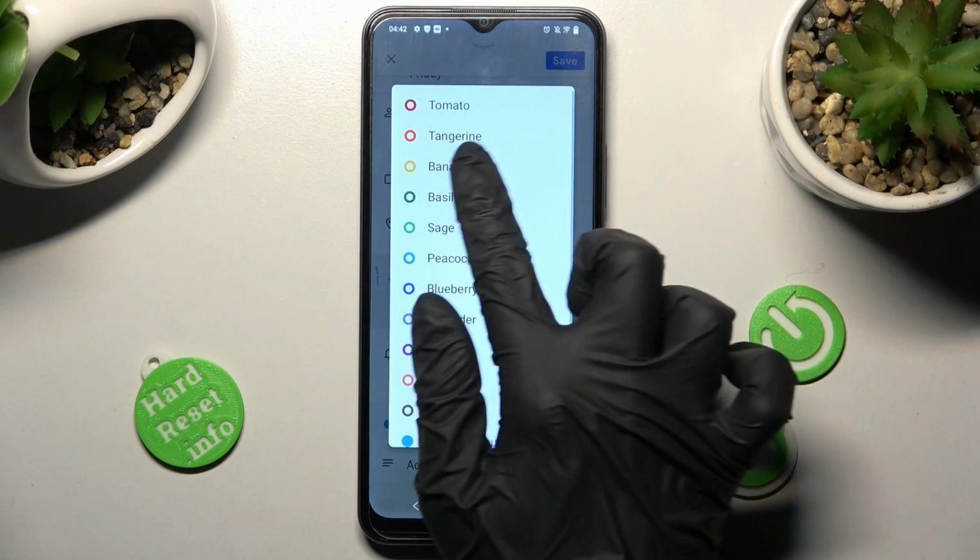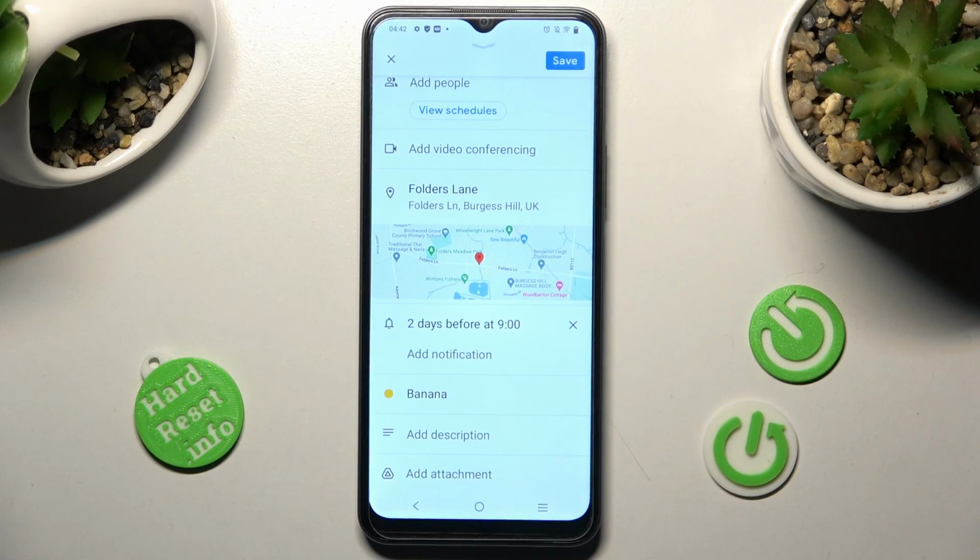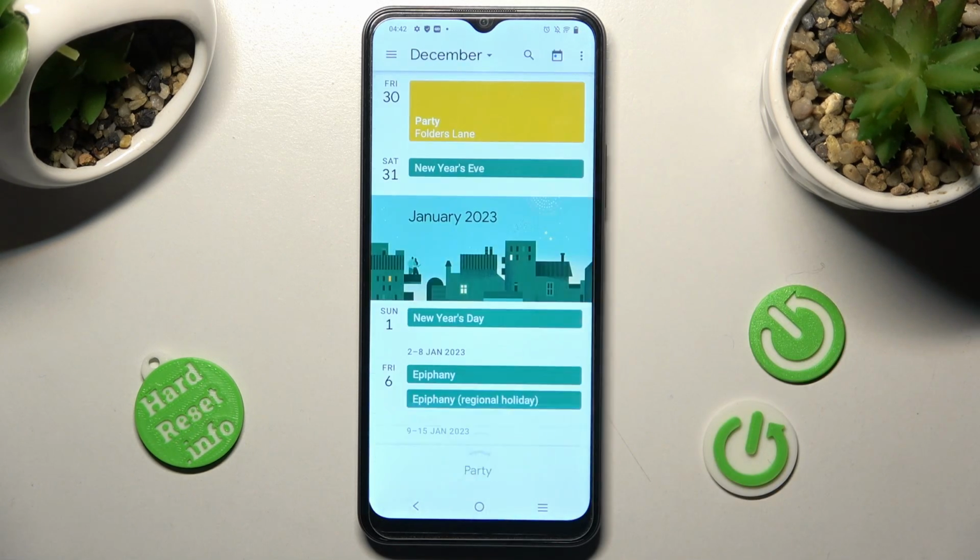Lastly, change color of it. Take some notes, add attachments, and finally save it by clicking on Save at the top right corner. As you can see, my event was successfully created.